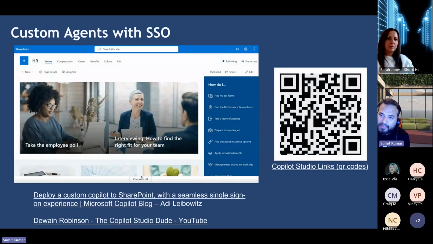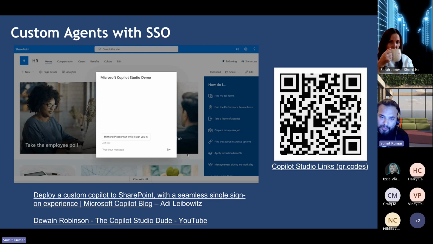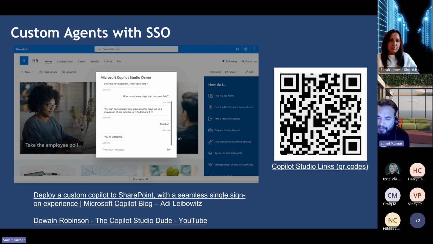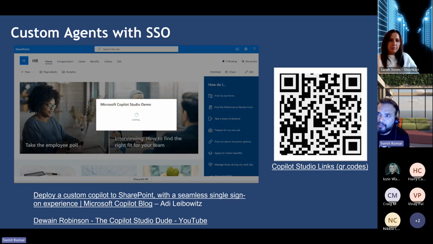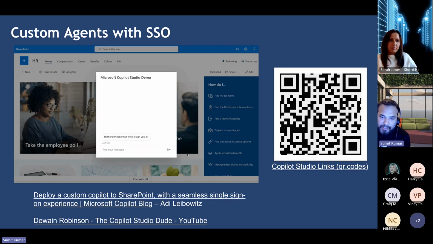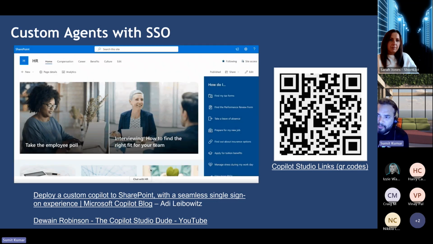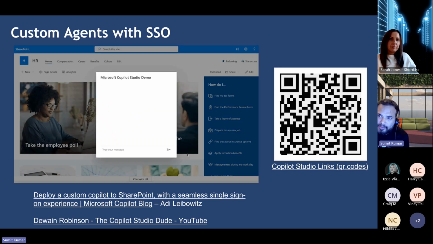Now, this is the experience I wanted to talk to you about today, because there was no solution there, and I found a Microsoft article that one of the principal program managers wrote. The idea is that it simulates the same experience in a pro code way. What I have is a page with a button called Chat with HR. When you click on this, the Copilot basically spins up.